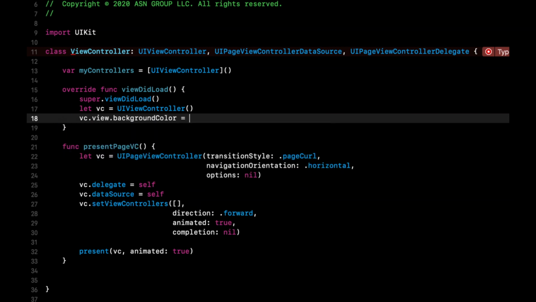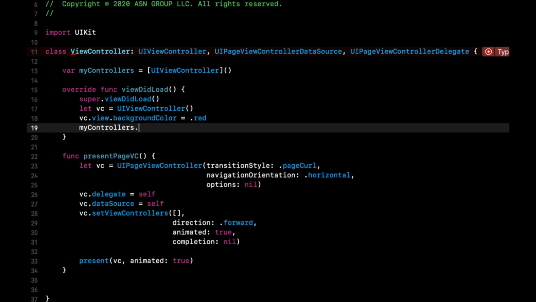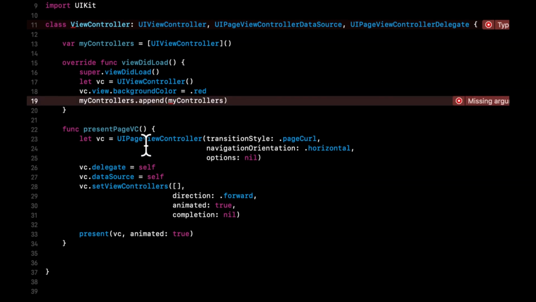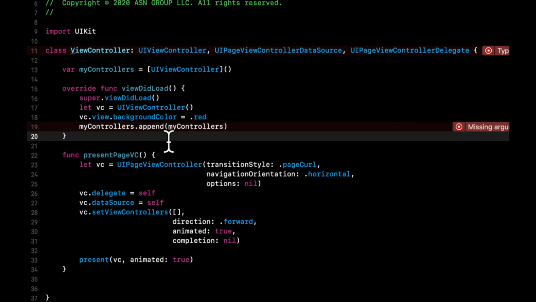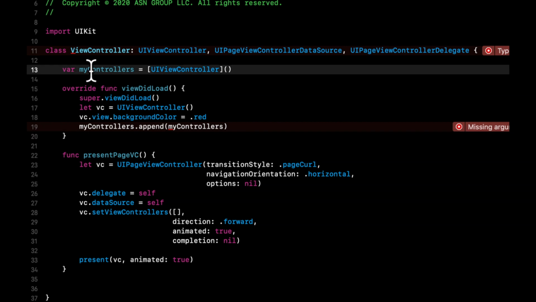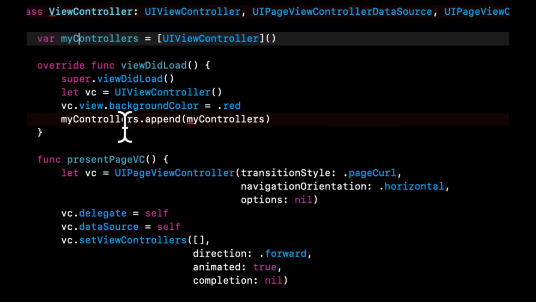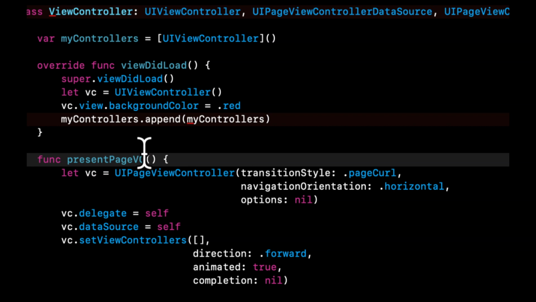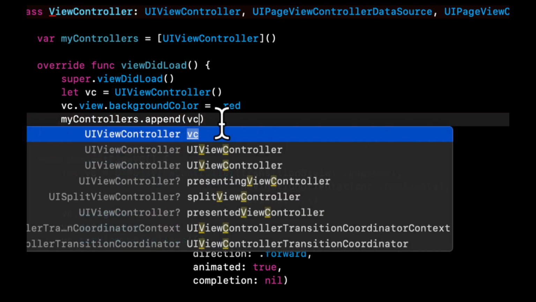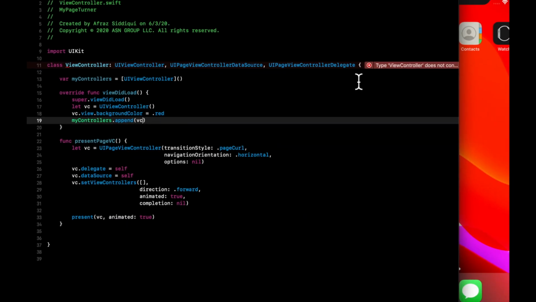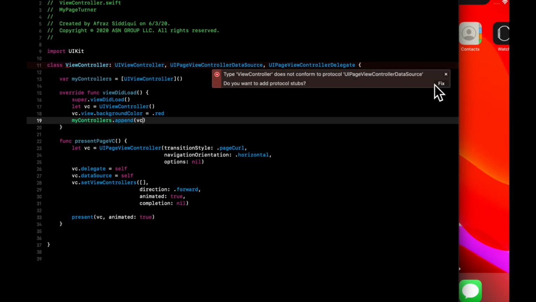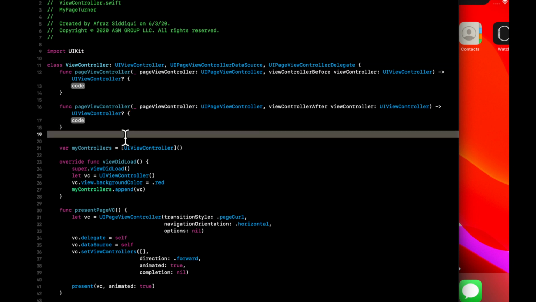So we're going to set a basic background color of red, and we'll append it into here. And let's see, what else do we need? What's the error here? We're saying myControllers, this is a variable. We're trying to append a UIViewController. Shouldn't be an issue. We should append VC rather. And we're going to have an error up here because the data source requires two functions like so.